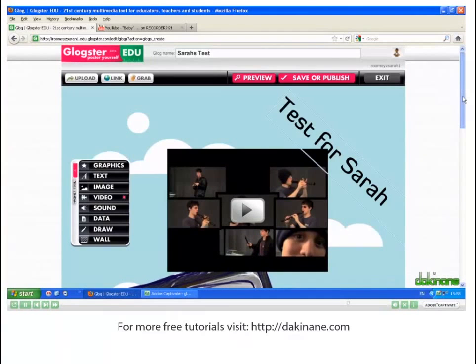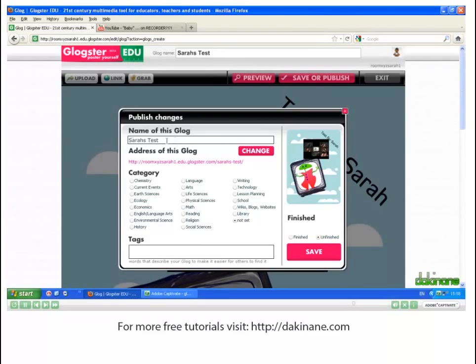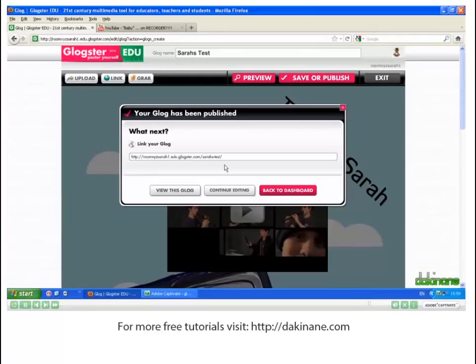Scroll up to the top and click Save or Publish. Give your glog a name. You can change the categories if you wish and add tags. I'm not going to for this demonstration. And I haven't finished yet, so I'll leave it ticked unfinished and then click Save. The glog's now been published, so I can go ahead and use that link to get back to it, or Sarah can edit it when she logs in.